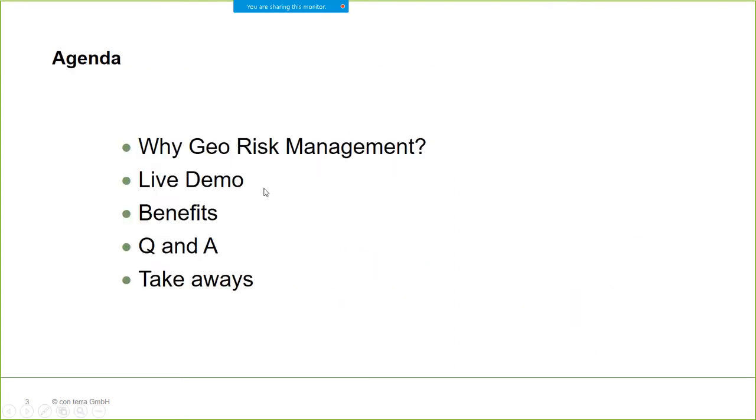So have a look at today's agenda. We want to start with why do geo risk management at all? We talk about the increase of natural hazards and political risks. We also see that these problems matter in different lines of business, for example, insurance, real estate, or retail. But today we have a focus on the supply chain perspective. For that, we then switch to the live demo. We want to show the easy workflow with the Geo Risk Analyzer to do proactive geo risk management. Then we want to stop and talk about the benefits, and finally, have a Q&A section.